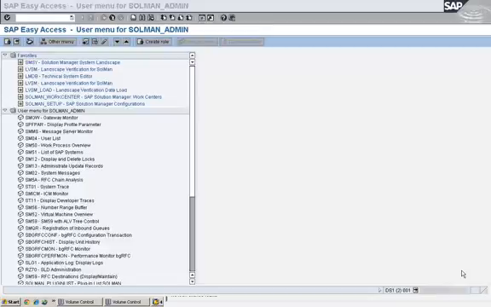Okay, so then there are other situations. For example, if we have a heavy load, we can say background jobs go to other logon groups, and things like RFC go to other logon groups. So these are the situations where we can use logon groups.